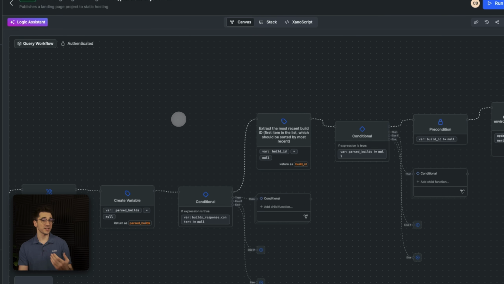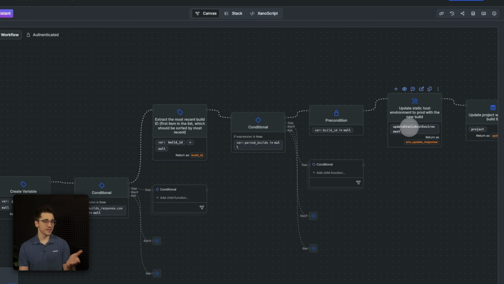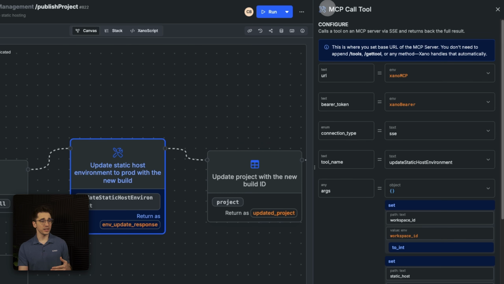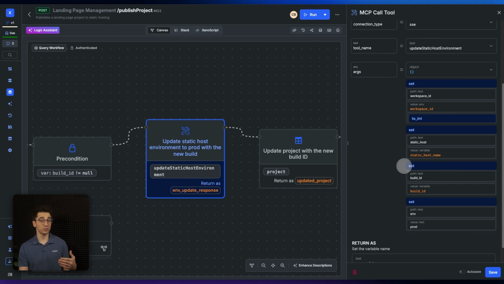Now, how we set up this MCP server is going to be important. Let's say, for instance, this tool, the update static host environment. Well, we can click it open, and this is going to be an MCP call tool function. And we fill it out with our URL, and we pass a bearer token. We go ahead and pass in whatever arguments the tools have.